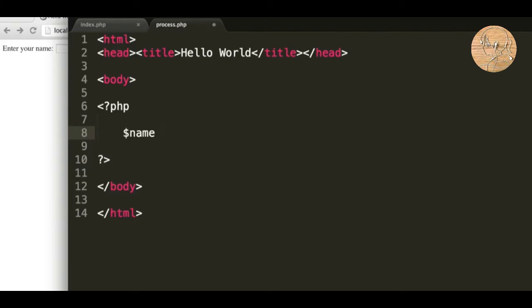So we can create a variable called name. And to access the posted data, we need to use a special variable, $_POST in capital letters. Now this is an array. We haven't looked at arrays yet, but don't worry. All you need to do is use square brackets, and inside the square brackets put a string with the name of the input that you want.